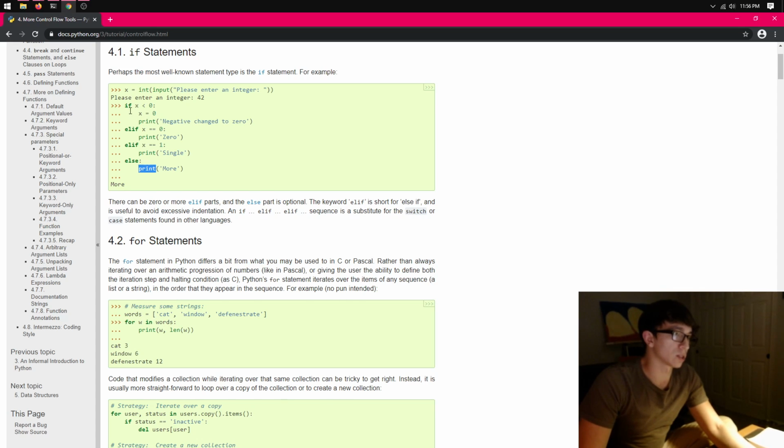So this says, if this is true, do this. Else, if this is true, do this. So if this condition fails, and this isn't a true statement, x is less than 0, it'll go to the next test, or the next conditional statement. It'll ask, is this true? Well, no. Is this true? Well, no. Okay. And else is just like a catch-all.